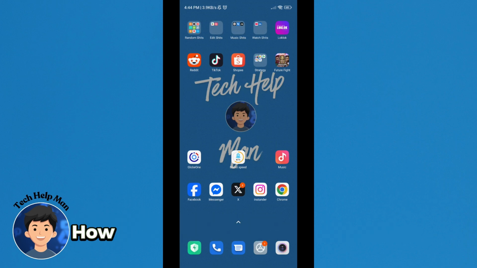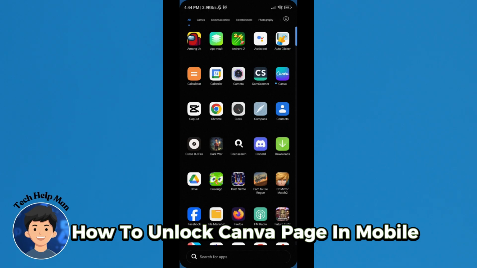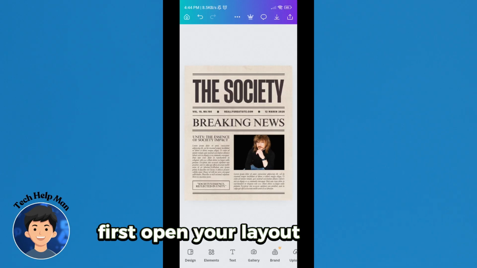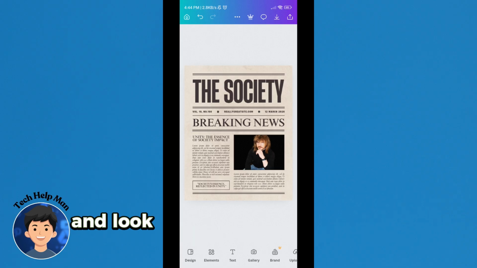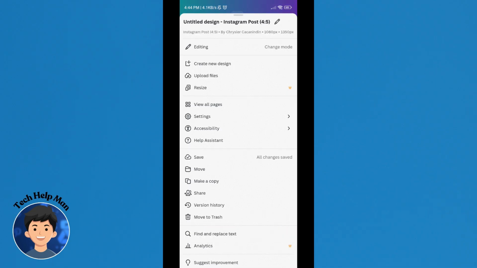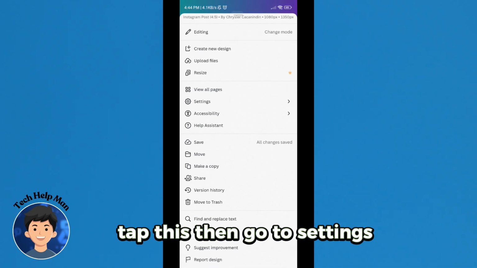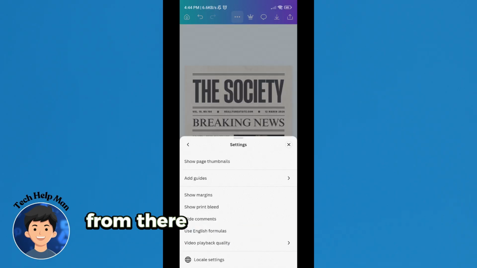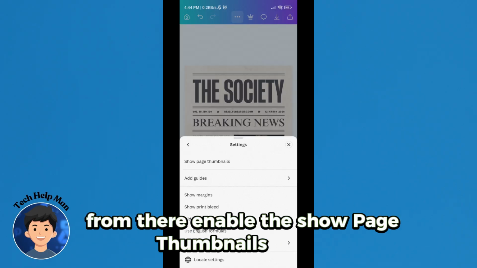Today, let me show you how to unlock Canva page on mobile. To unlock a page in Canva on mobile, first open your layout or design and look to the top for the triple dot menu located behind the crown icon. Tap this, then go to Settings, which you'll find just above Accessibility. From there, enable the Show Page Thumbnails option.